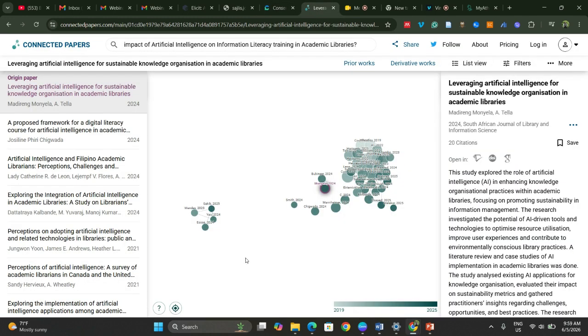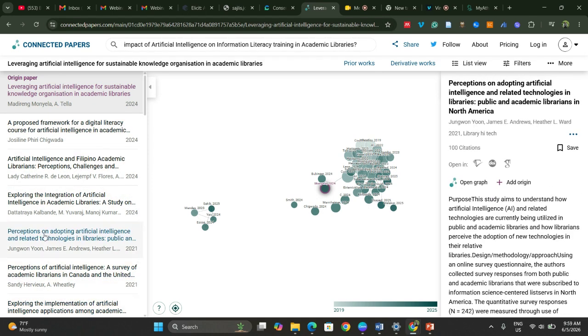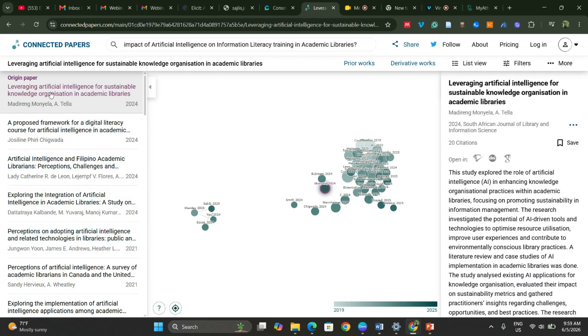Then I'll go on to Connected Papers and Research Rabbit. There's also an open access one called Open Knowledge Maps. With these ones, I put in the same query, impact of artificial intelligence on information literacy training in academic libraries. So I look on this side for a paper that I think is answering what I'm looking for. For example, maybe I think this one is the paper that gives me what I'm looking for. I tap on it and then it gives me this.